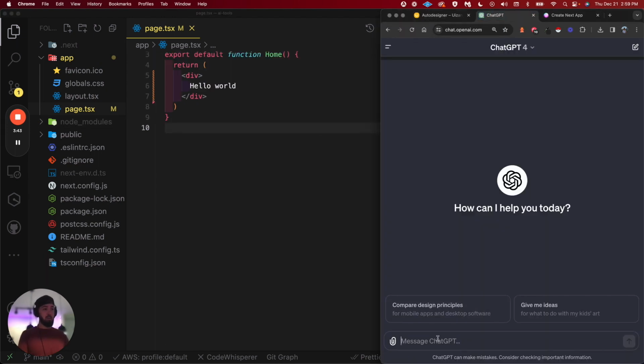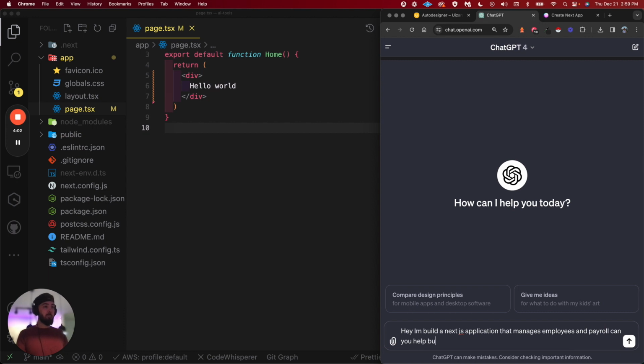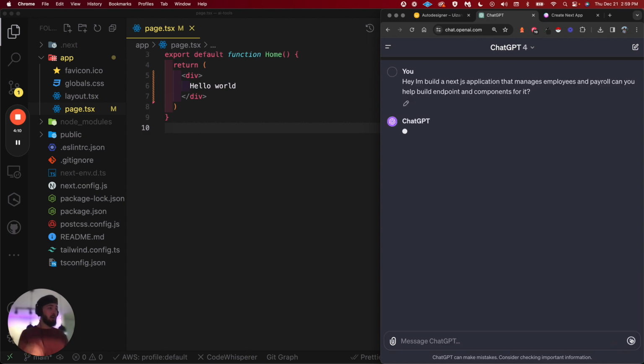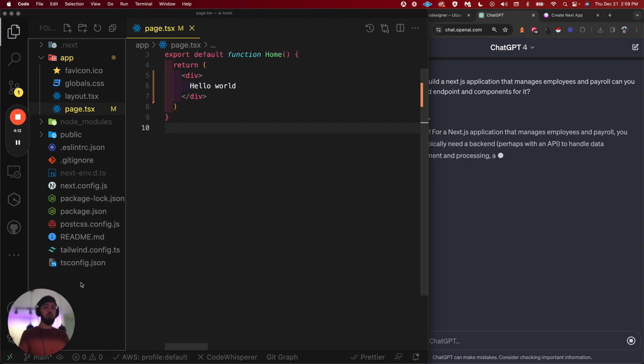And then with ChatGPT, let's go ahead and start letting Chat know, hey, I'm building a Next.js application that manages employees, right? And payroll. Can you help build endpoints and components for it? And it'll start doing it all. Again, this is all while the UI/UX is still working. So it's like, here's your junior developer, here's your UI/UX designer, right? Boom, you're already moving.